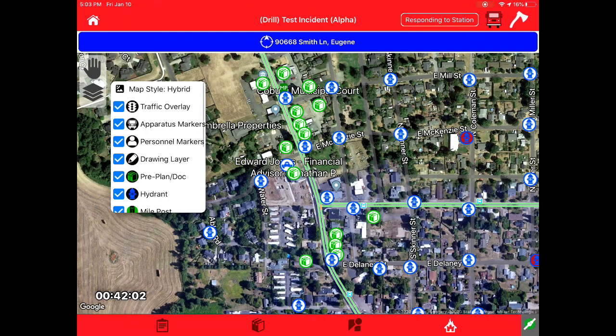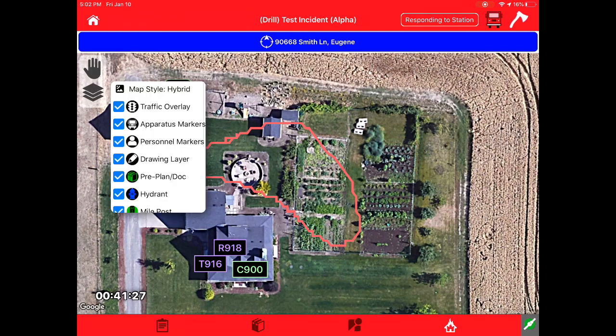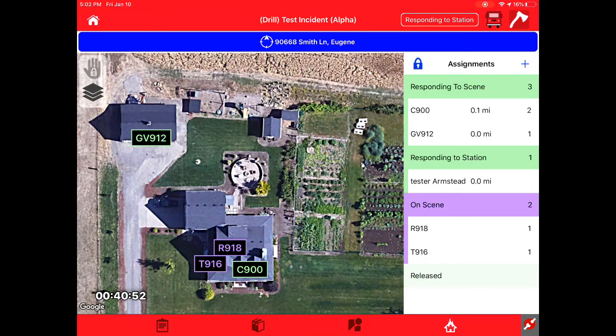This screen contains layers of information that you can turn off and on, such as the location of personnel, apparatus, hydrants, and other features. One such layer is a freehand drawing tool that officers can use to annotate the map, as you see where a brush fire footprint is drawn in here. Also on this screen, you can touch the axe icon in the upper right and view who is responding and assignments that have been made by the incident commander.